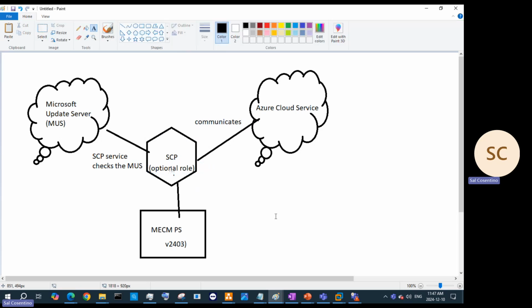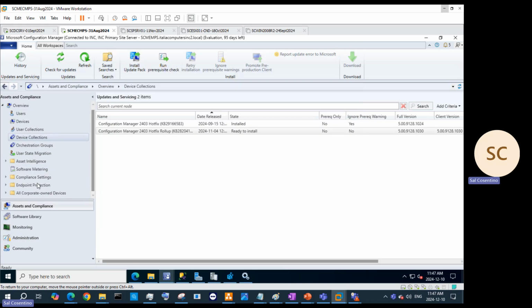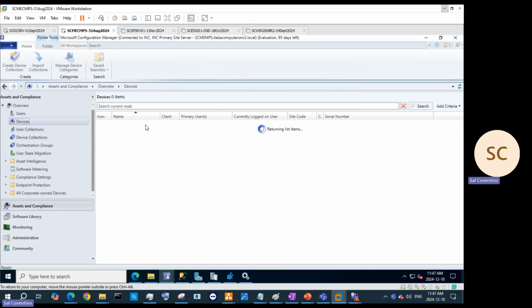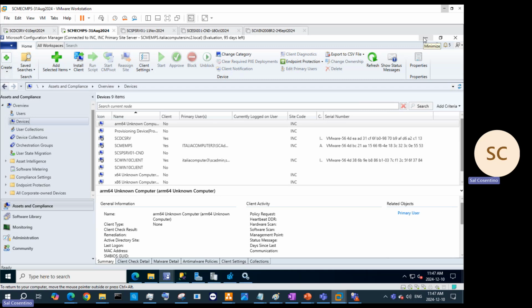Okay. So if I were to draw this out again, guys, remember, you have your primary site role. It's going to be installed here, right? So this is our SCCM agent. When we look at our assets and compliance, our devices, our clients are installed. So that's our client that would be installed in that, right?